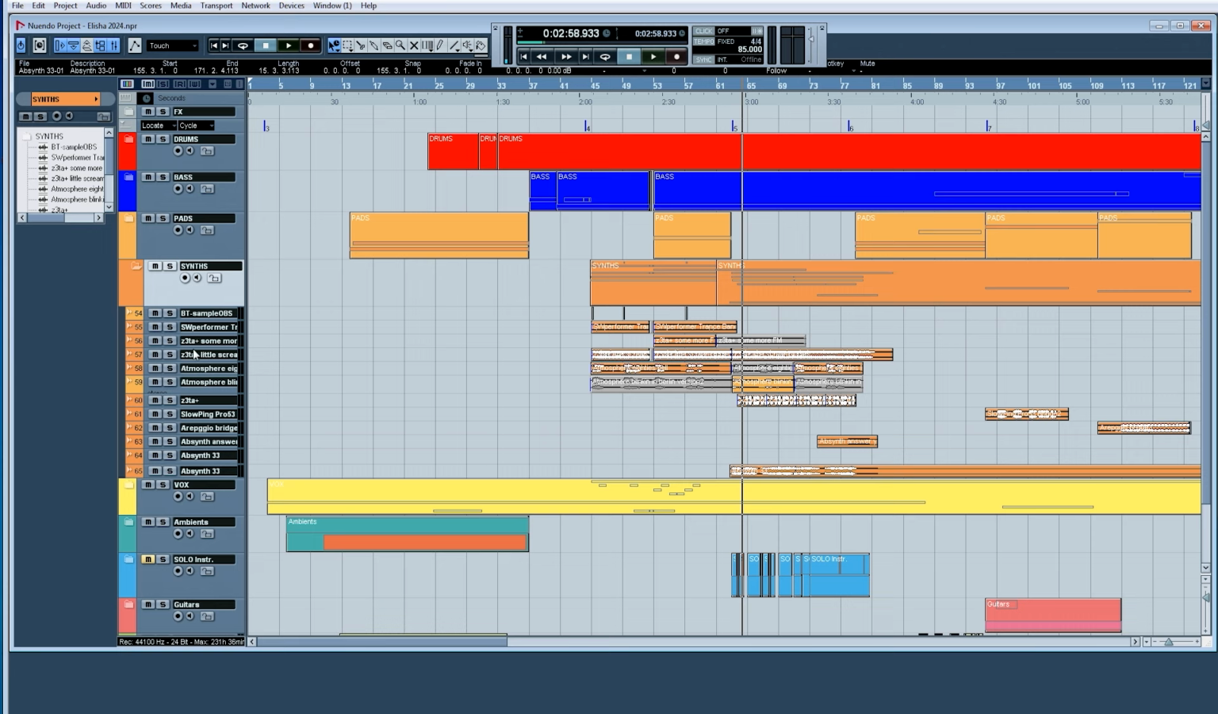I have some Z3 TA Plus here. I have some absinthe, anyone remember that? And what else? SW Performer was a plugin synth at the time. I don't have any of these plugins anymore.